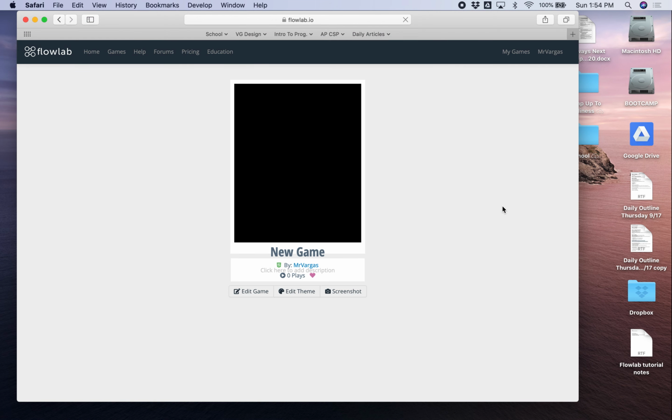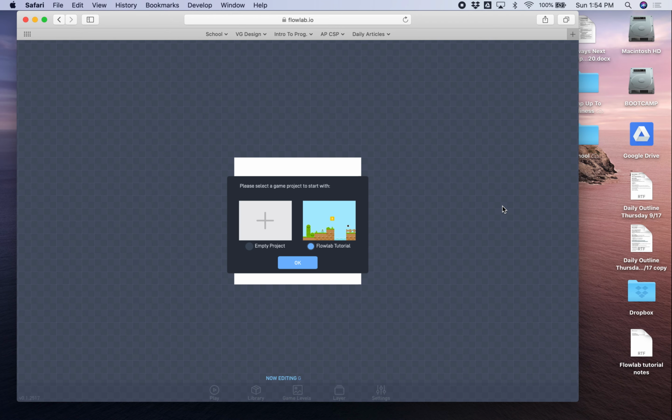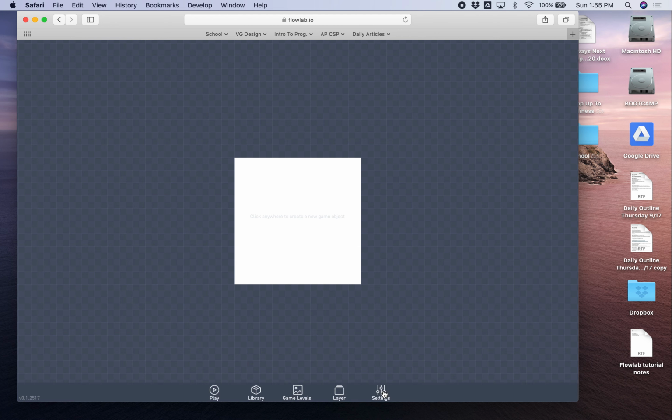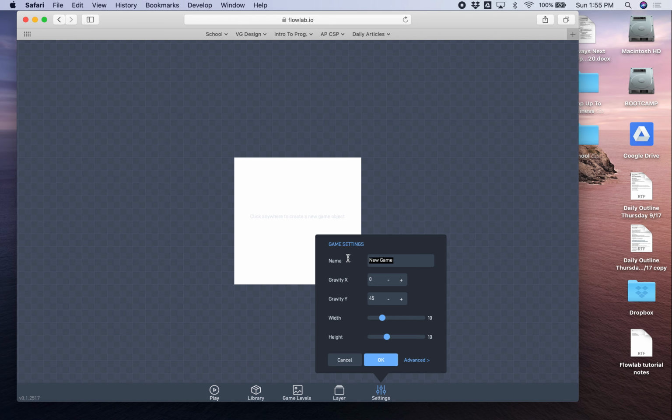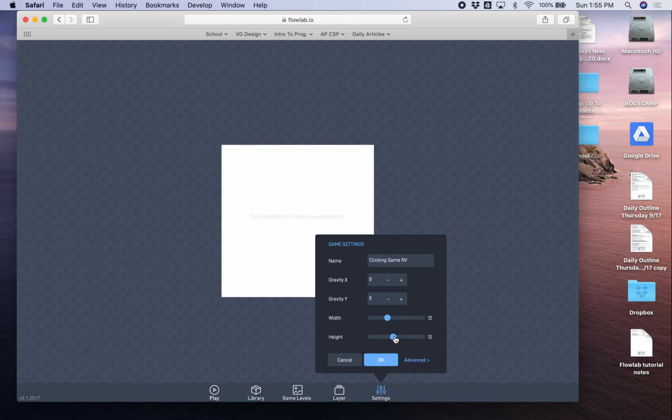We're gonna hit New Game, and then you just gotta wait a couple seconds for this interface over here to load up. And we're gonna start with an empty project. Hit OK. Let's change some settings before we start creating objects. So for the game, let's give it a name. I want you to name it Clicking Game, and then your initials. We're going to turn off gravity because this game, you don't want the ball to just fall straight down. And let's increase the size a little bit just to give us a little bit more working room, make the level a little bit bigger. Press OK.